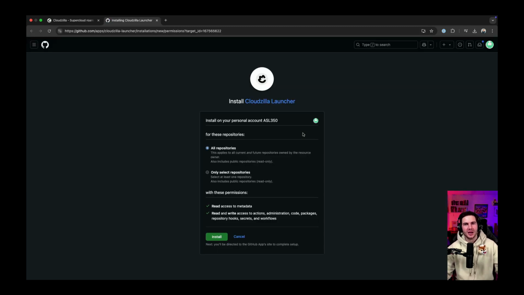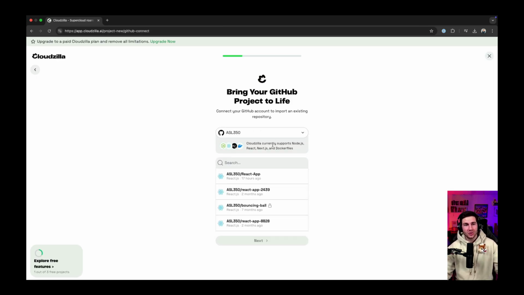Next, let's connect your GitHub account. Cloudzilla uses GitHub Actions to build your project, keeping all your build logs and configs within your account. Now I'll select my repository.